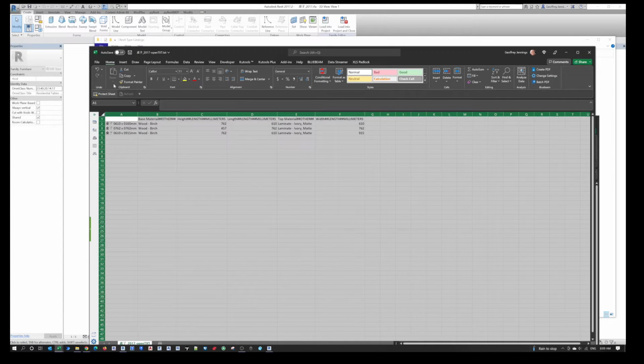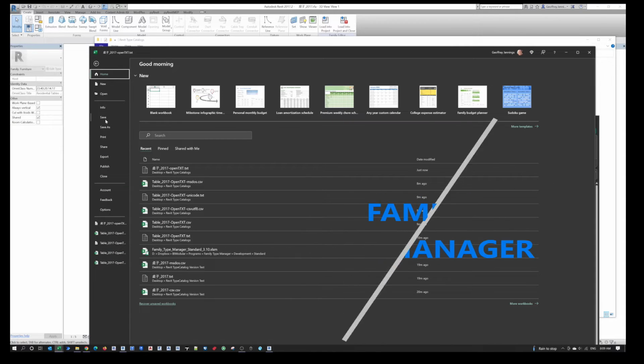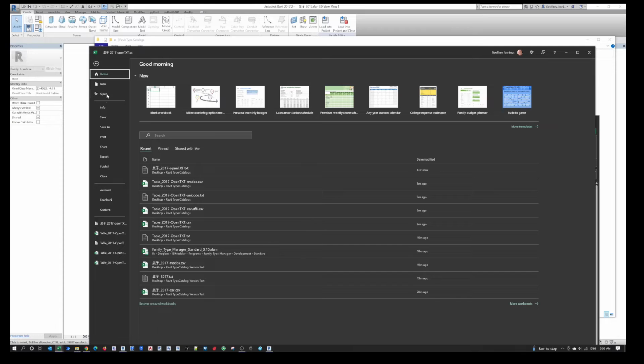Now what we're going to do is export this file. So we'll just do a regular, not really export, but you have actually different options in exporting or saving.